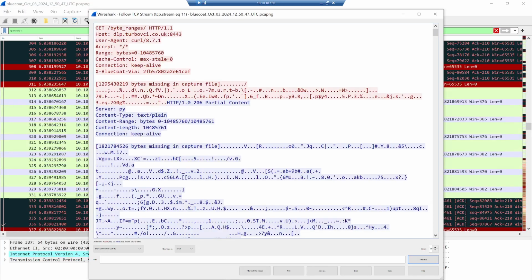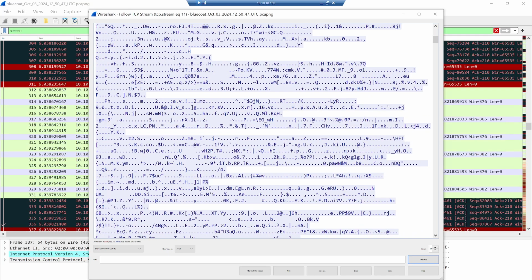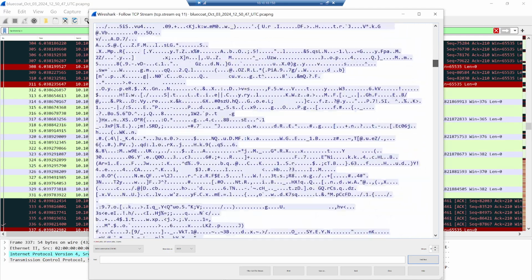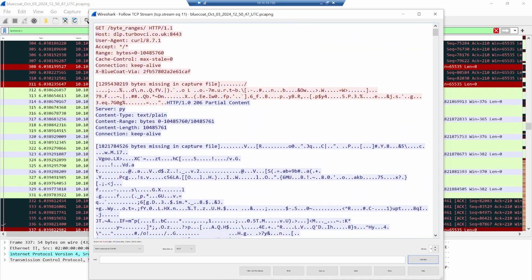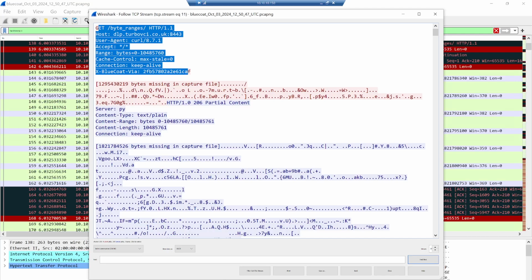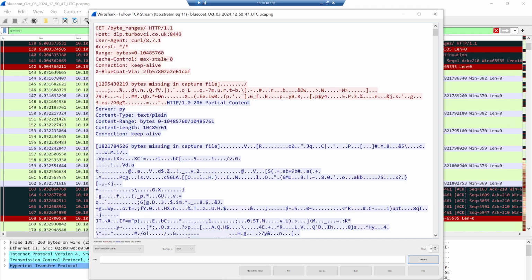Follow TCP stream. Now this is the stream where the server is blue, okay? So the proxy is red here. The proxy, on behalf of the user, asked for those bytes, right? The proxy has injected by default the X-Blue Coat-Via header, and it looks like it has injected Cache-Control as well, which the user did not say.